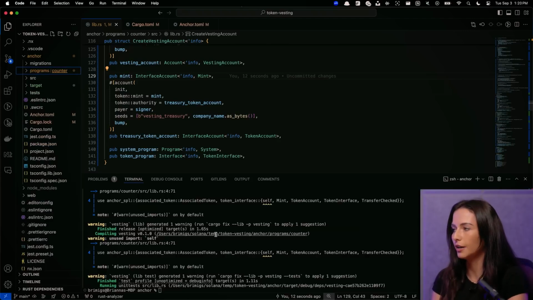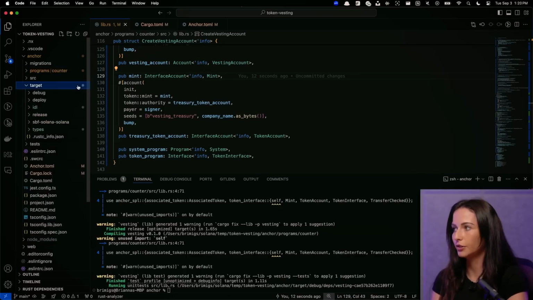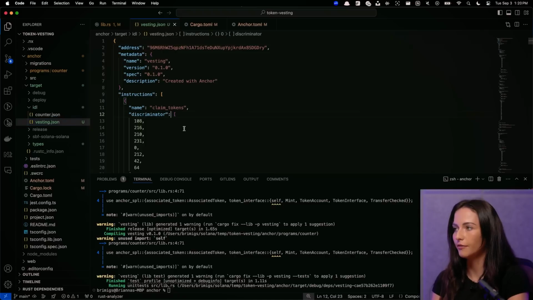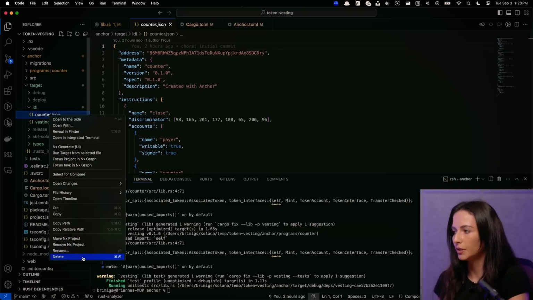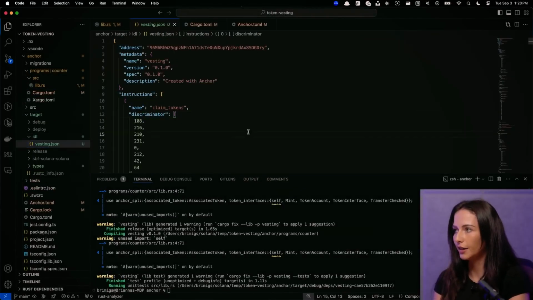When you run anchor build, it updates the target folder. You can see here the target folder is now green, meaning there are new files generated. We can go into our IDL, and now there's an IDL created for the vesting contract that we just wrote. We have this counter IDL from the previous counter program that was generated with the scaffold, and we can just delete that because we don't need it anymore. We'll just keep the vesting IDL.